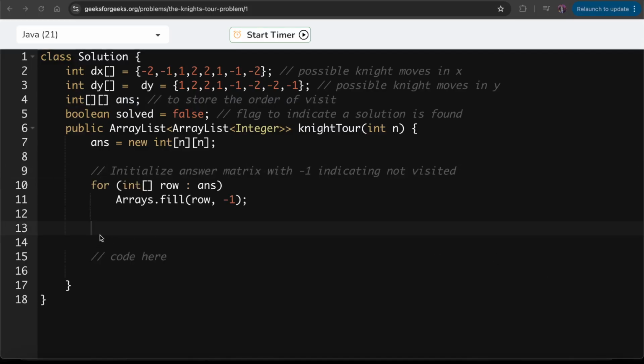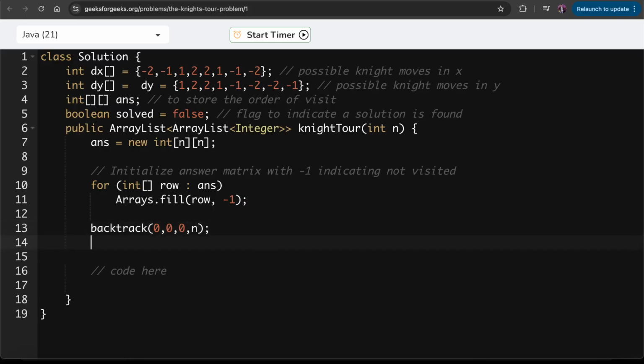Now here goes the backtrack function. You can name it backtrack or DFS or recursion, all remain the same. So backtrack: we start with the starting index, that is 0, comma 0, and the moves we have made is 0. And the total matrix size is n cross n, so we'll be passing that integer value of n, right?